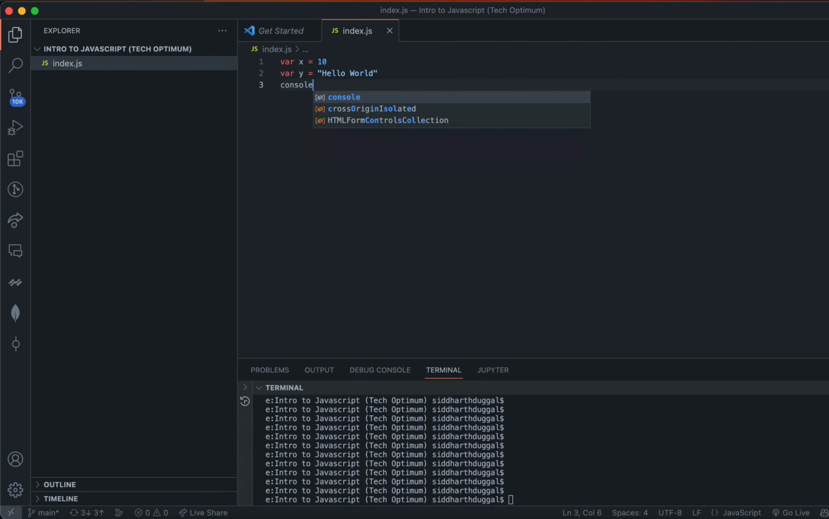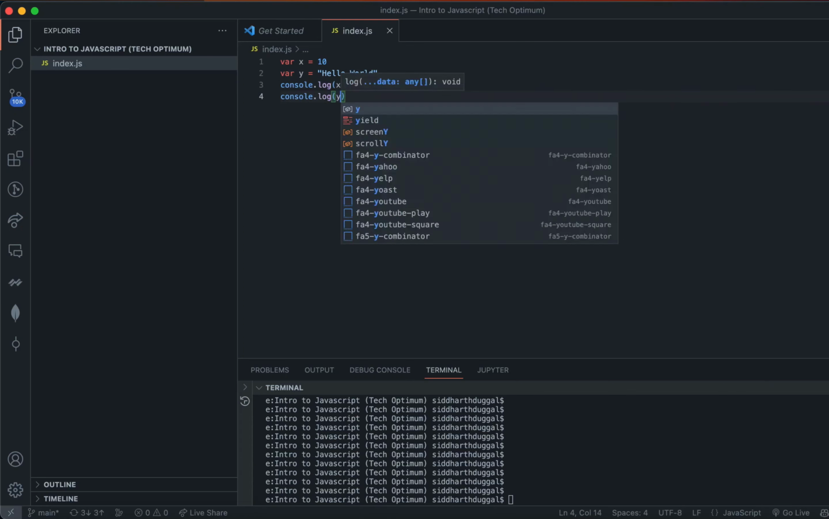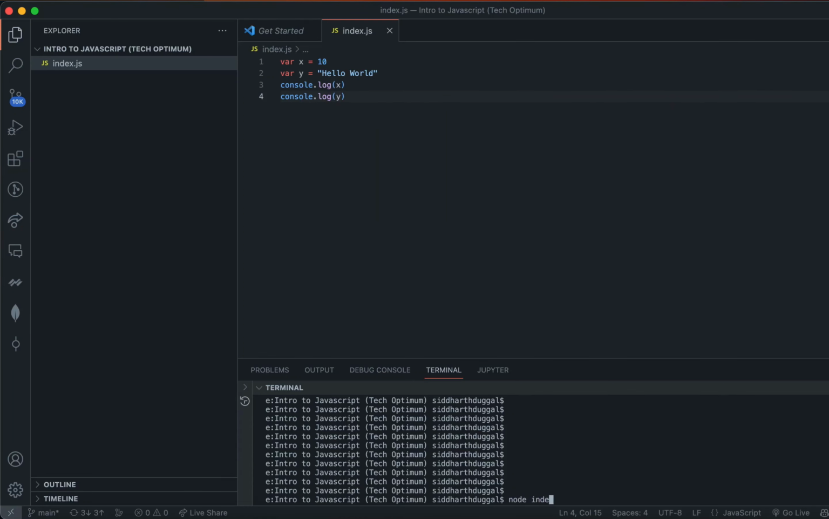Now let's go ahead and console log both of these things. If you simply run node index.js, as you will see, it prints out 10 and hello world as expected.